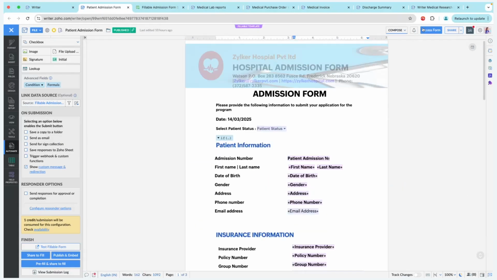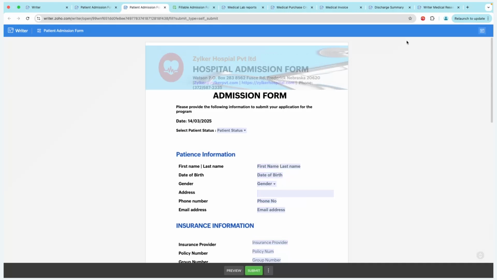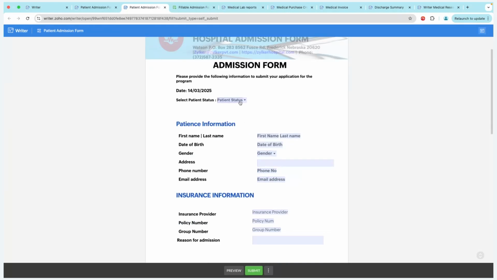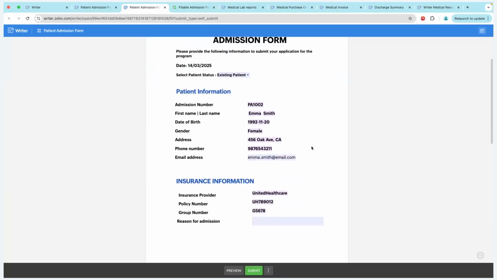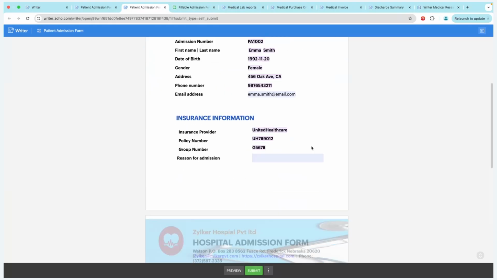So now let me show you how a patient will access this form and how they will go ahead and submit it. Let's take the first scenario, which is an existing patient. So I am selecting existing patient in this drop down. And as you can see, I am asked to enter only the patient's admission number. Now I'm entering the admission number. Here you can see once I entered the admission number, from my data source, that is the database of the patients that I have, all the information along with the insurance details is being filled out automatically.